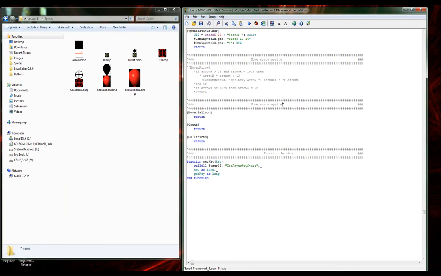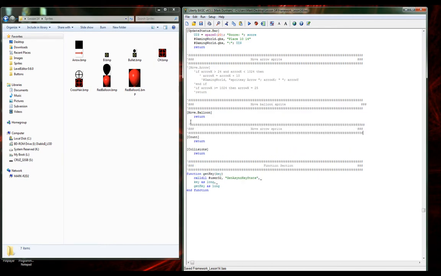So this is going to be blue, move balloon. This is going to be increment our counters.